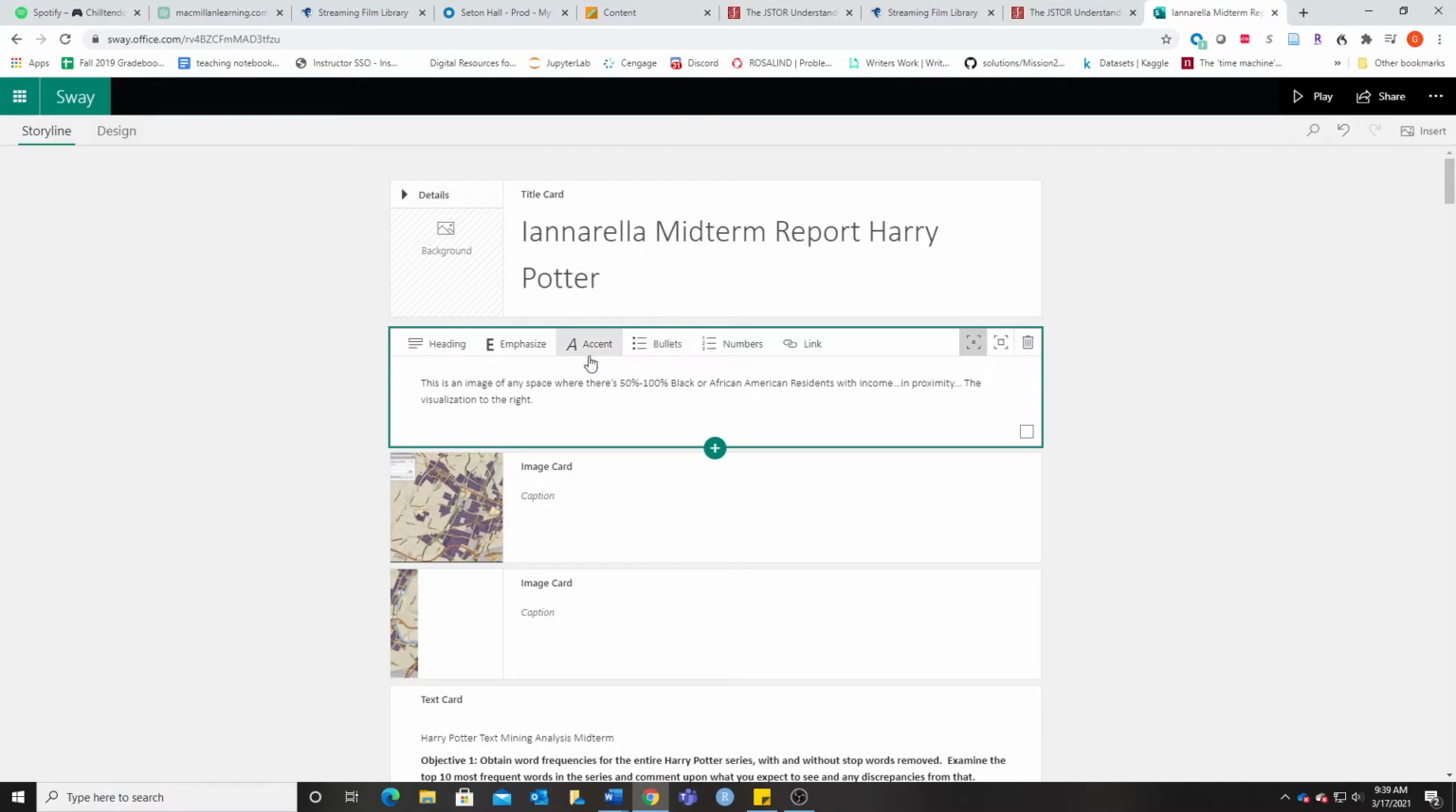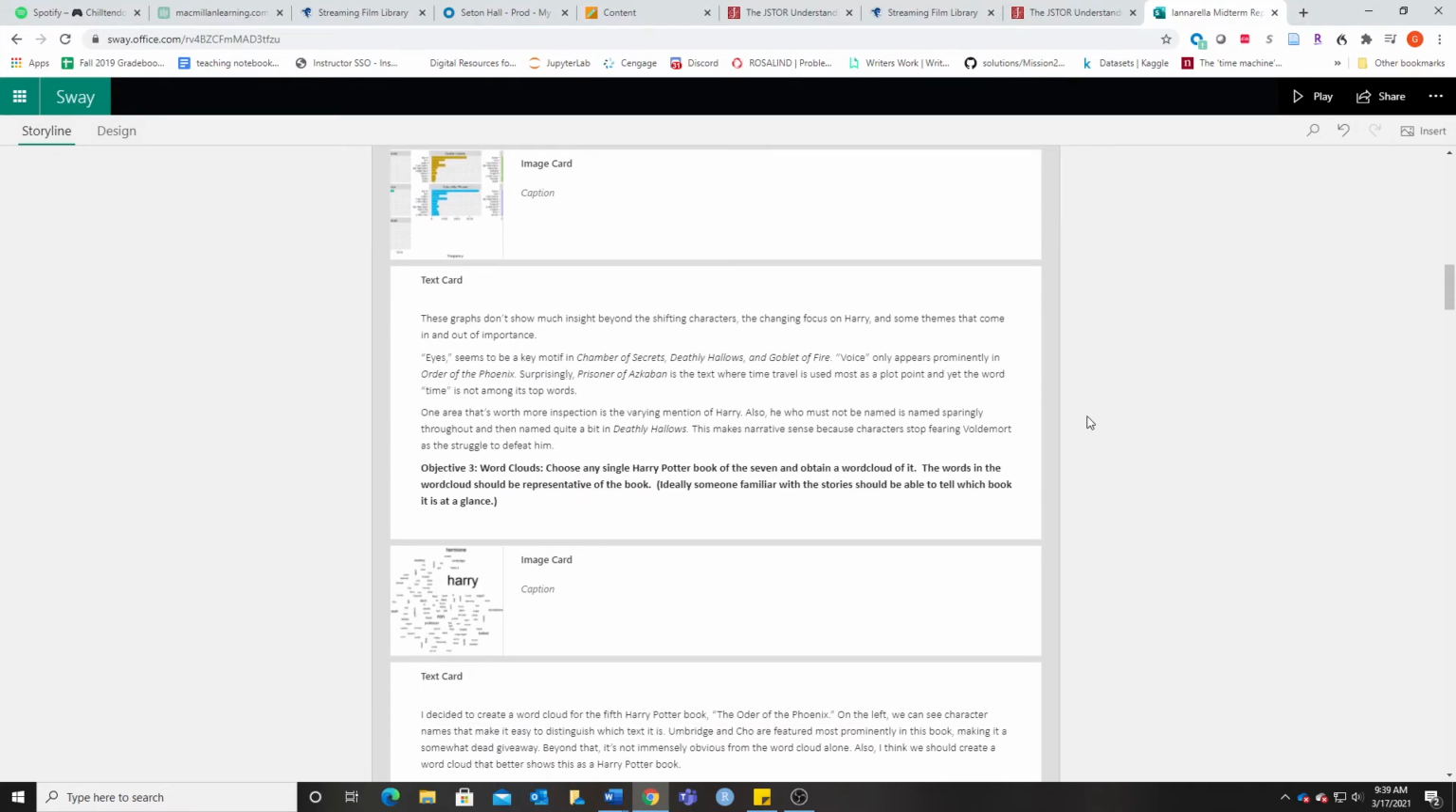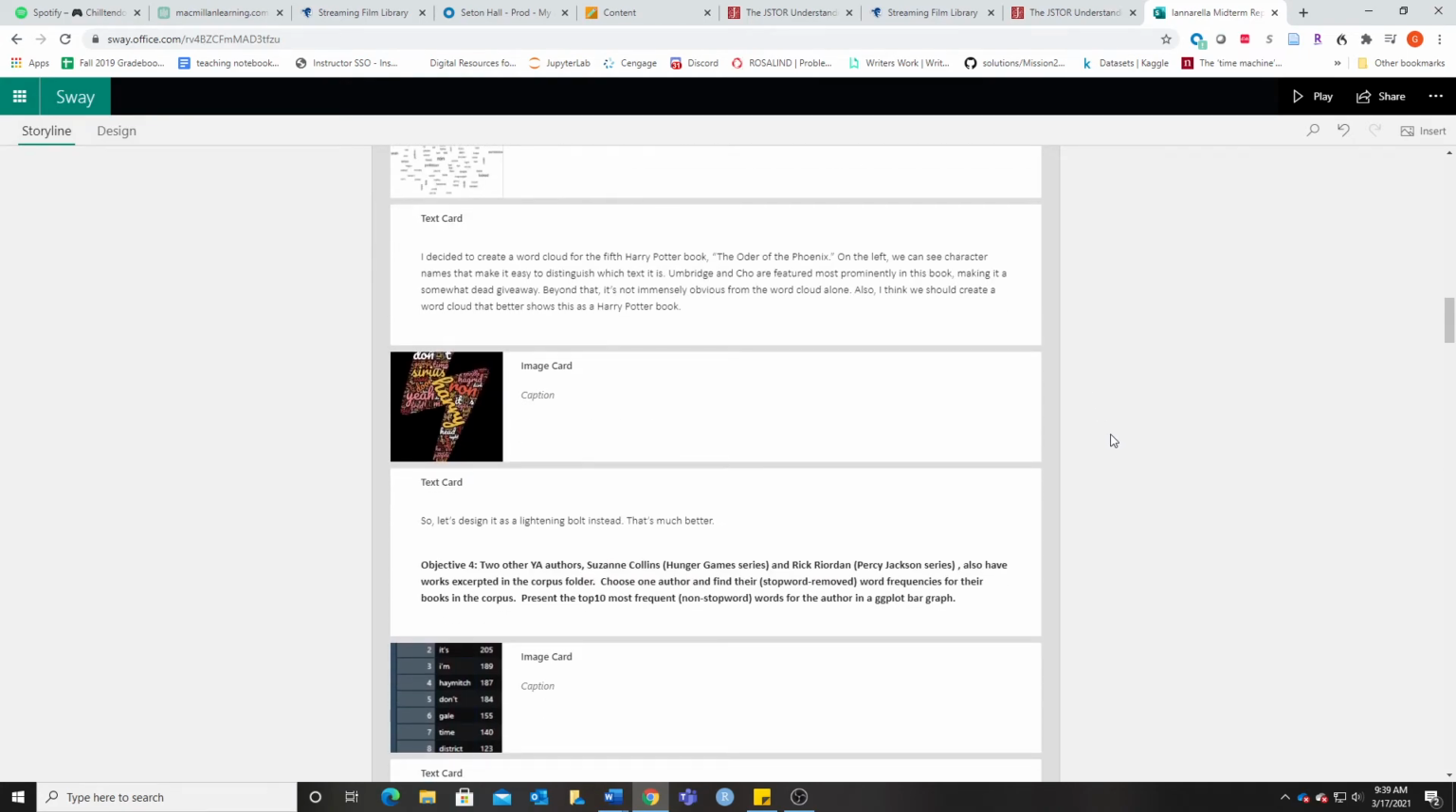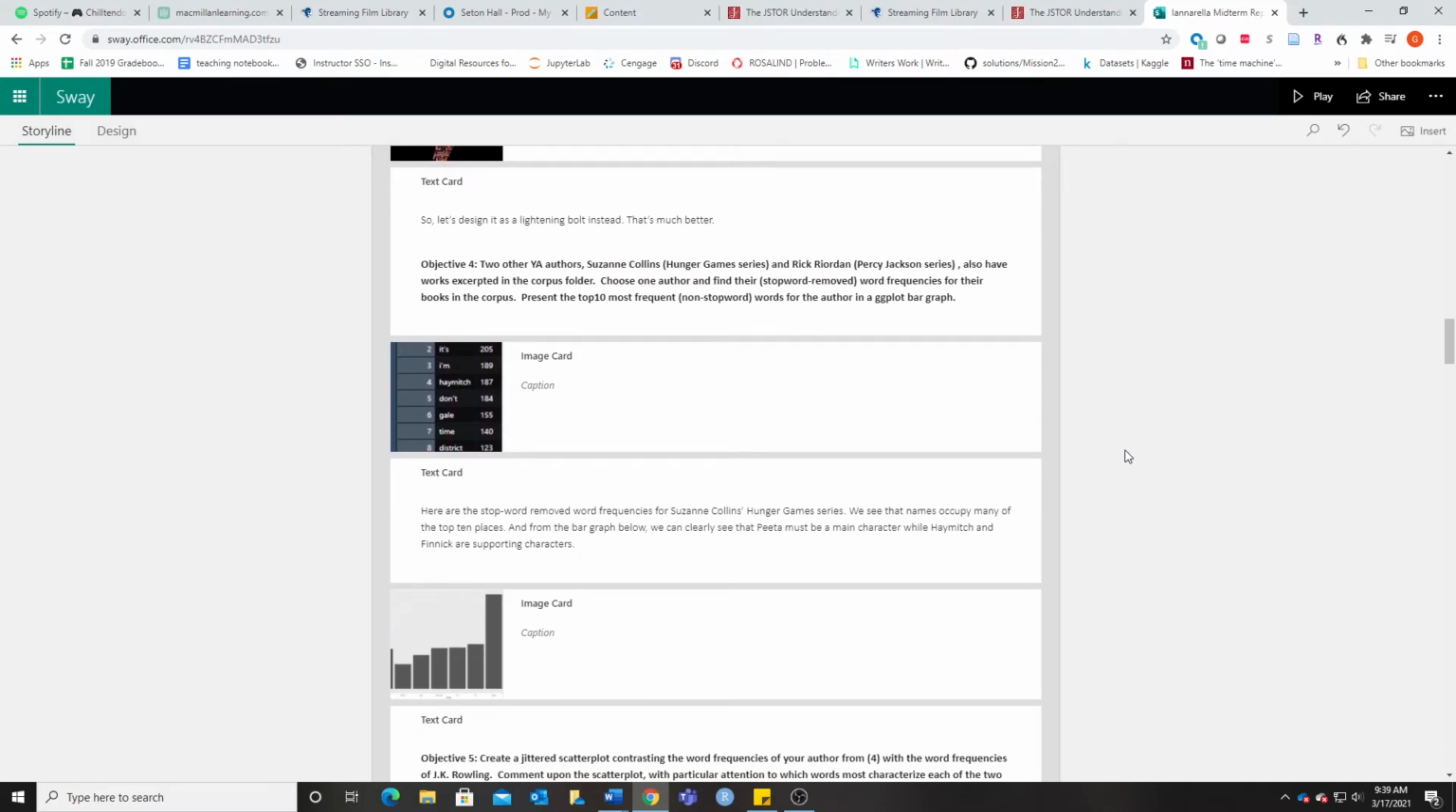I can switch them to headers. I can put bullet points. Now, at first, this edit pane can be a little bit overwhelming, but I would recommend just diving in and testing things out, changing things, and then clicking on play and seeing what happens.